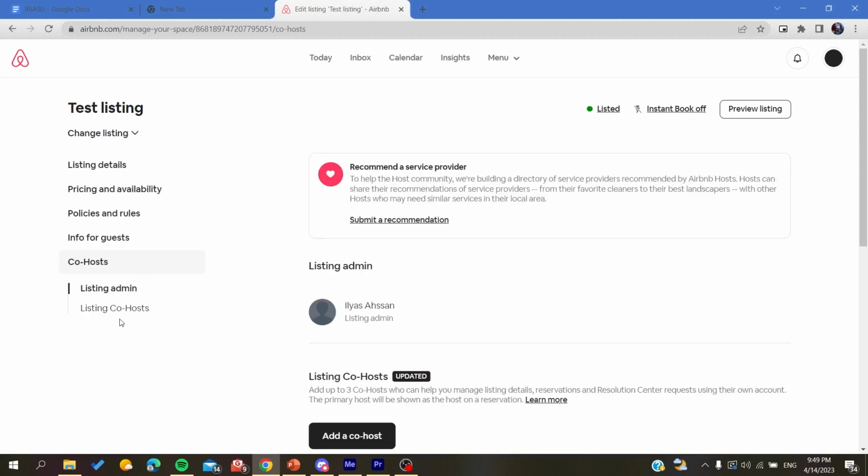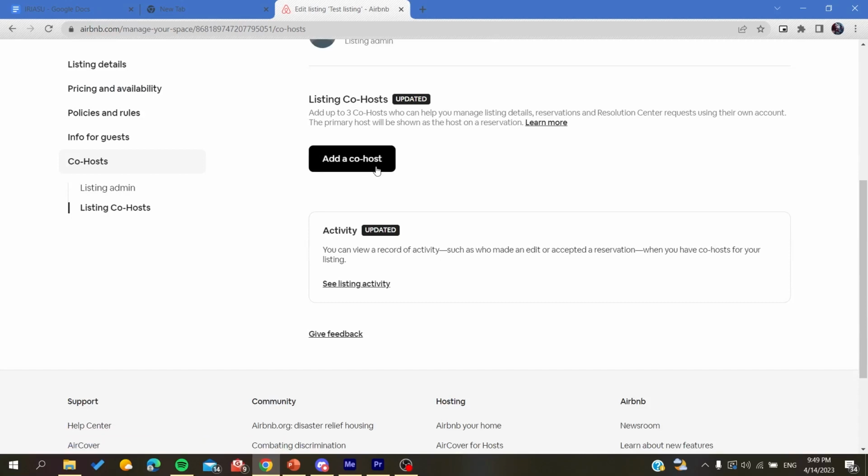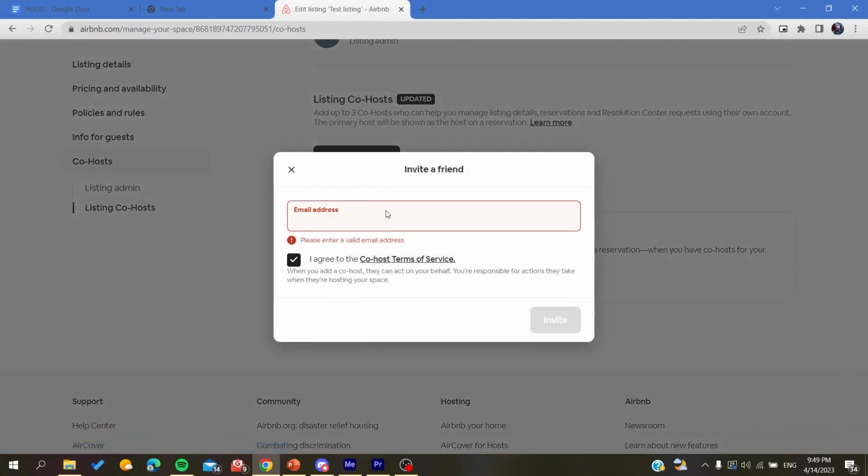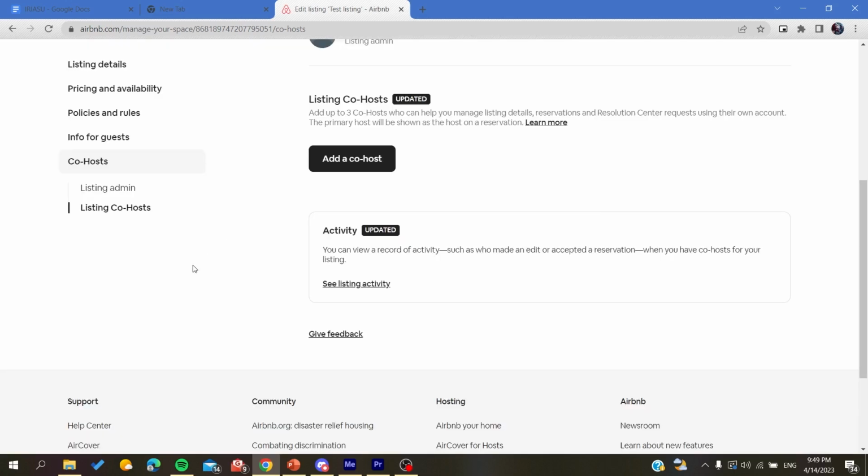And as you can see, now we can add a co-host, and from there you can add an email address of the co-host, and you are going to invite your friend or the person that you wanted to be a co-host, and then you will click invite, and basically they will be added as co-hosts. So basically this is how you can do it.